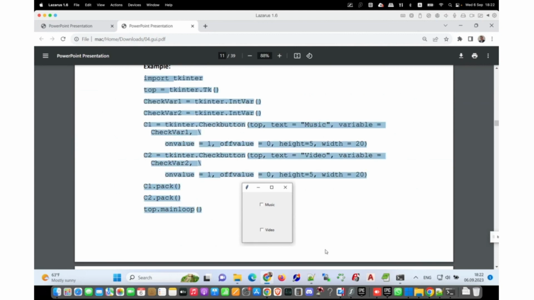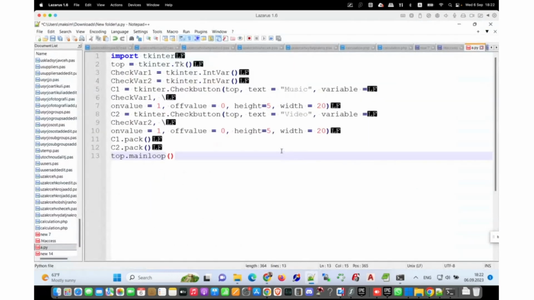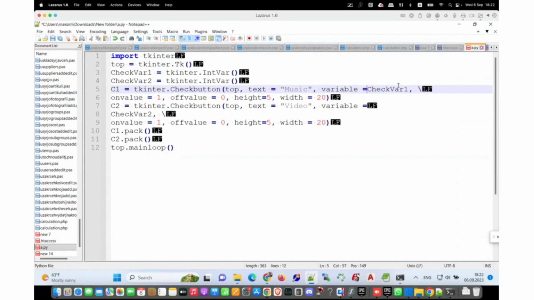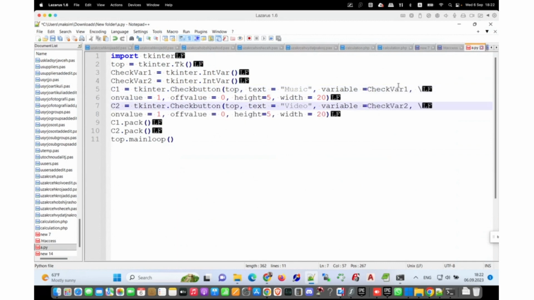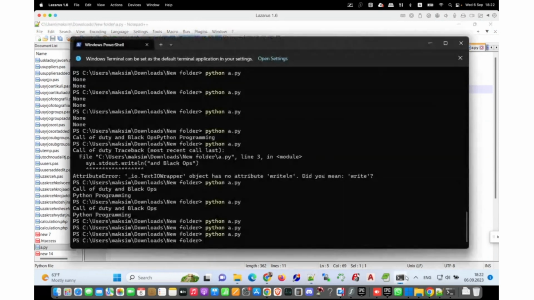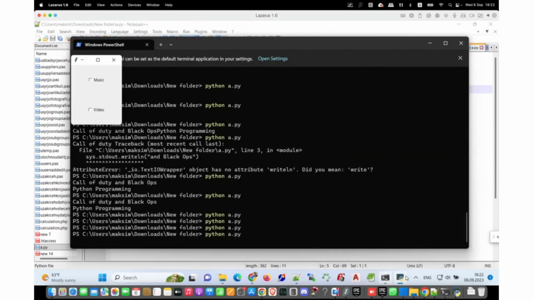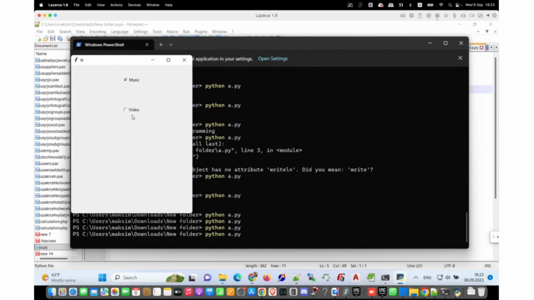So let's see how that works. Okay, here we have common continuation symbols, like we are continuing the current command on the next line. Okay, let's run the code. Yeah, and as you can see, we have one and another check buttons.